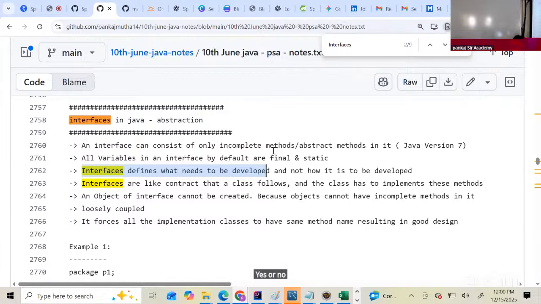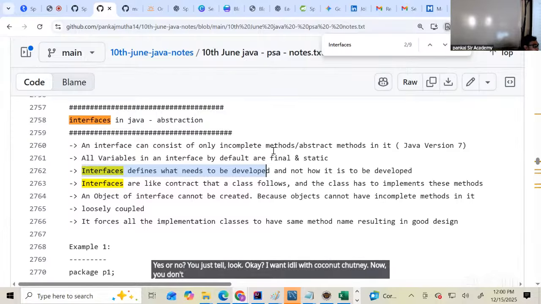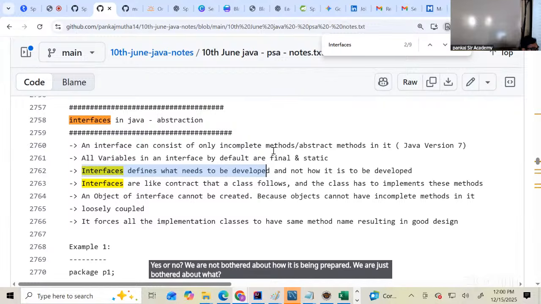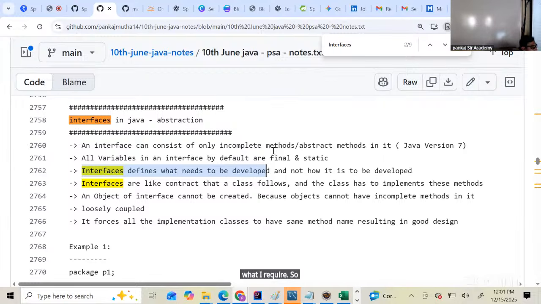You just tell, look, okay, I want idli with coconut chutney. Now you don't know from where the coconut is procured, how it has been prepared, what has been done. While grinding it, one or two cockroaches also fell inside. We don't know. Yes or no? We are not bothered about how it has been prepared. We're just bothered about what I require. So that is abstract. Understand?